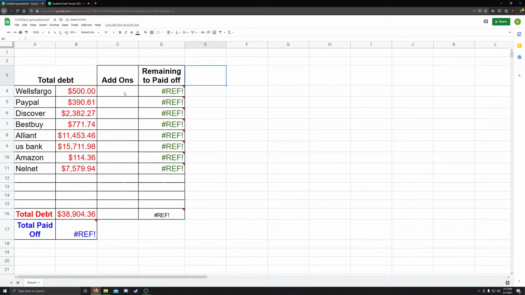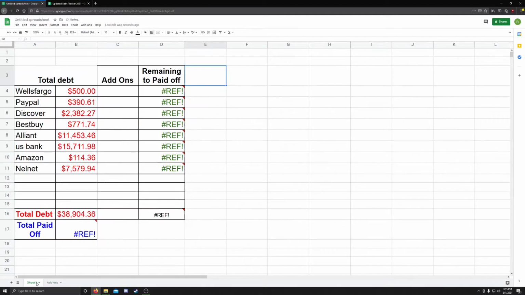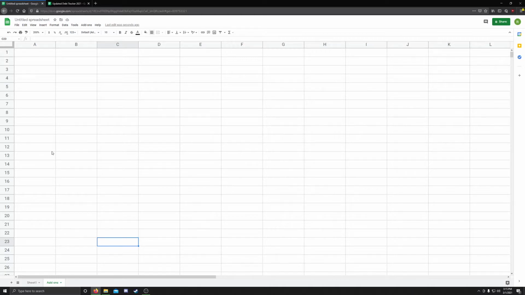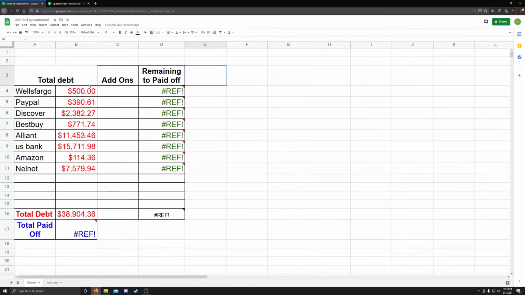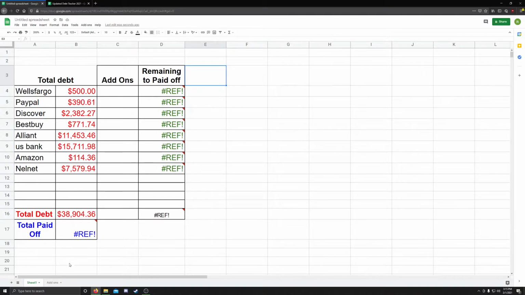So for add-ons, I am gonna make a second page. Just gonna rename this to add-ons. The way this one's gonna work is that if there is anything that I need to add on to these, I will go ahead and place them here, and it's gonna update these.